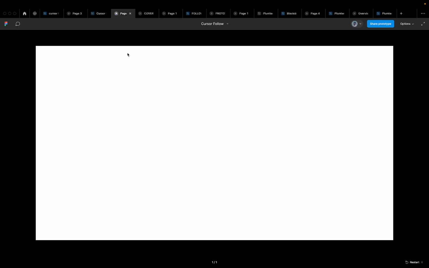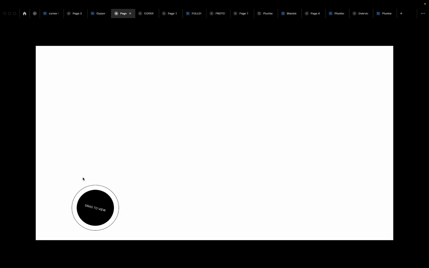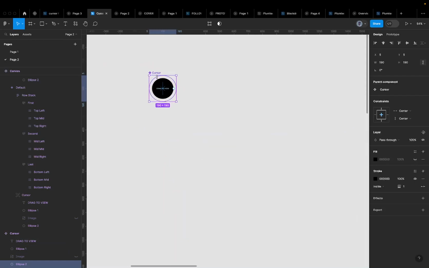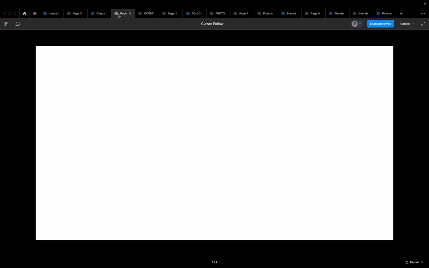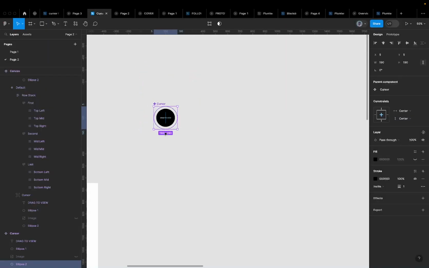So let's just go to the prototype mode and see how it works. You can see the drag thing is working just fine. So that cursor component allows you to customize the cursor however you please. Put anything you want inside of it. If it's an image, if it's text, if it's anything really, it's just going to work out of the box as long as you've done the initial work.